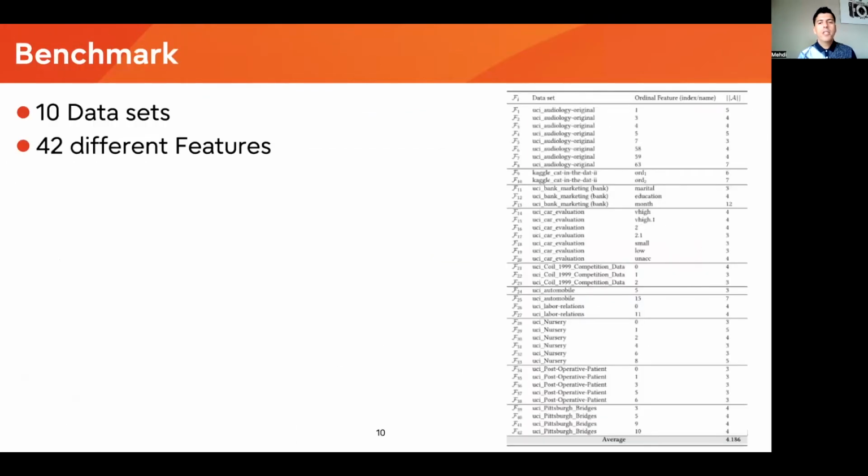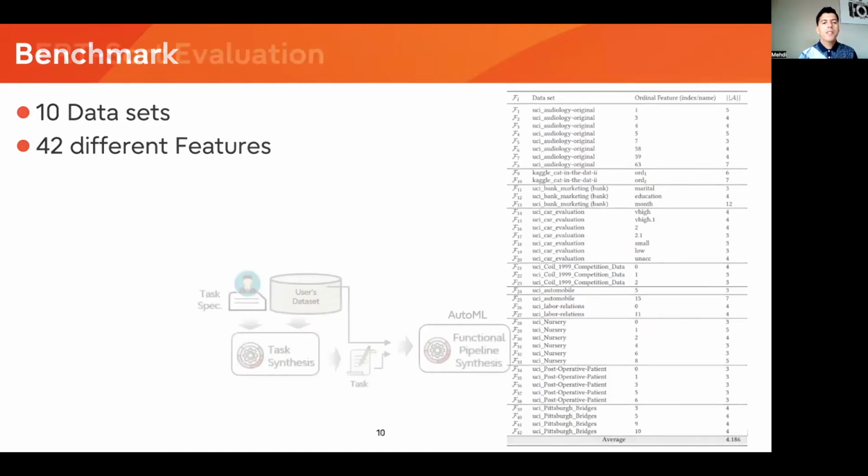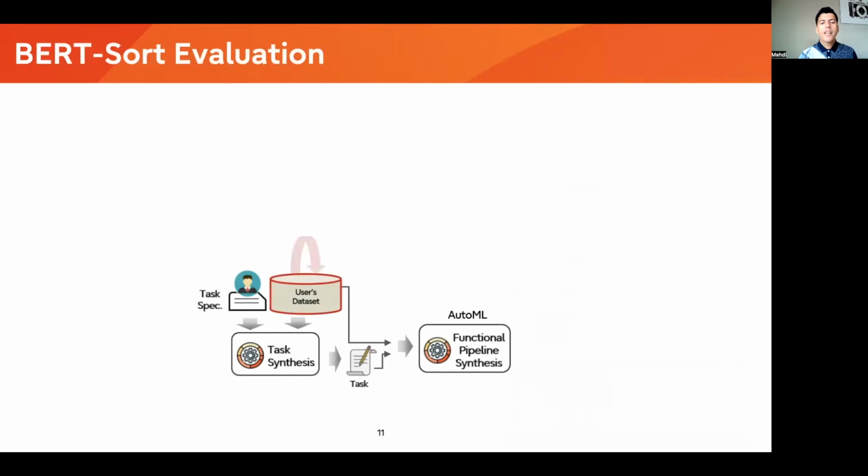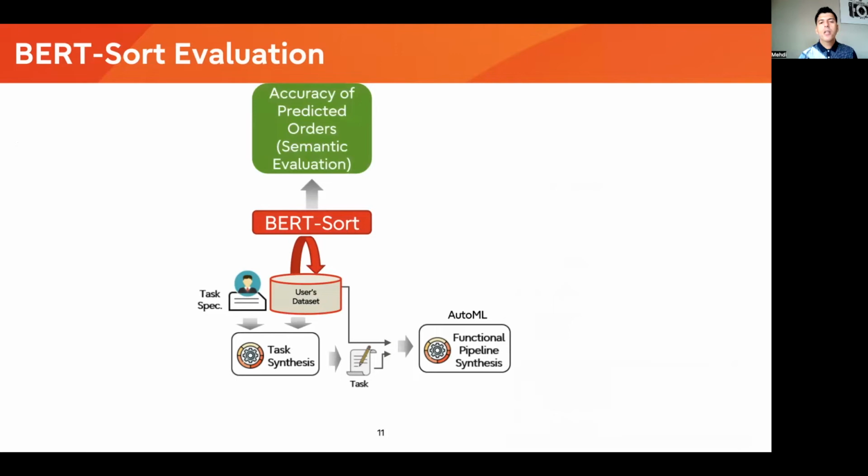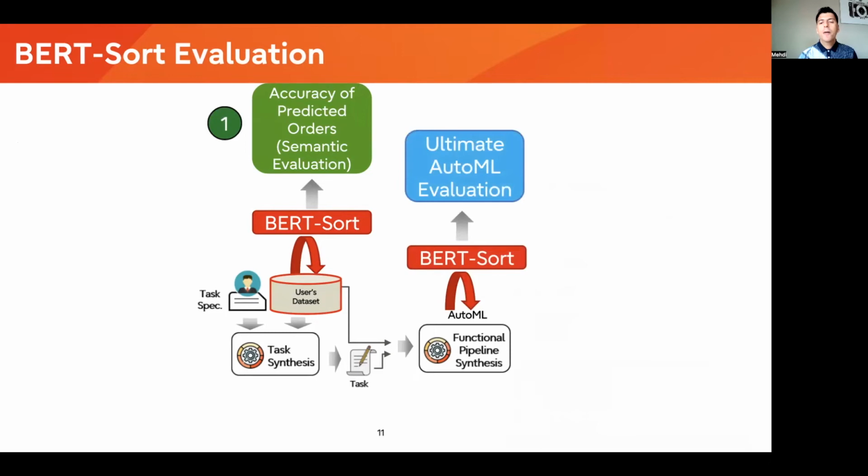In order to evaluate our proposed approach, we use 10 publicly available datasets and 42 different features that are listed in our GitHub repository. We use 2 different approaches to sort elements, and we compare them against the ordinal encoder to see what the semantic evaluation would be, how much BERT-Sort improves or reduces the performance, as well as how effective it might be to use the different approach.